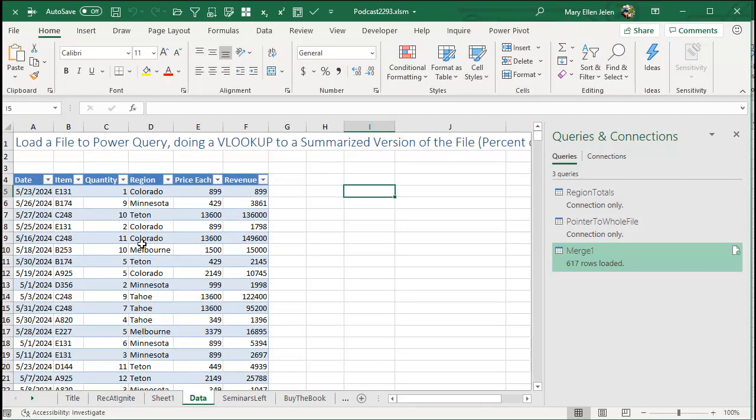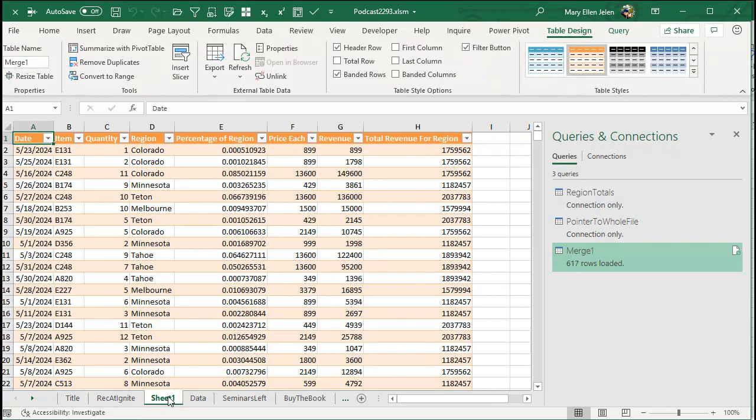We're taking this one file, we're loading into Power Query twice, once as a summary, once as the whole thing, and then essentially we're doing the revenue divided by a SUMIF of the revenue. That would be the Excel equivalent. Of course, we didn't have to do SUMIF or SUMIFS. It all just works.